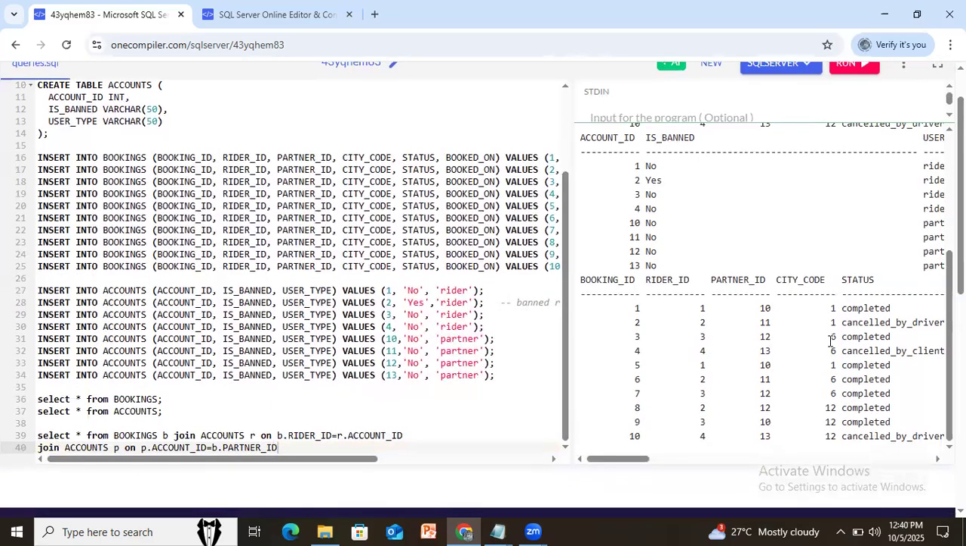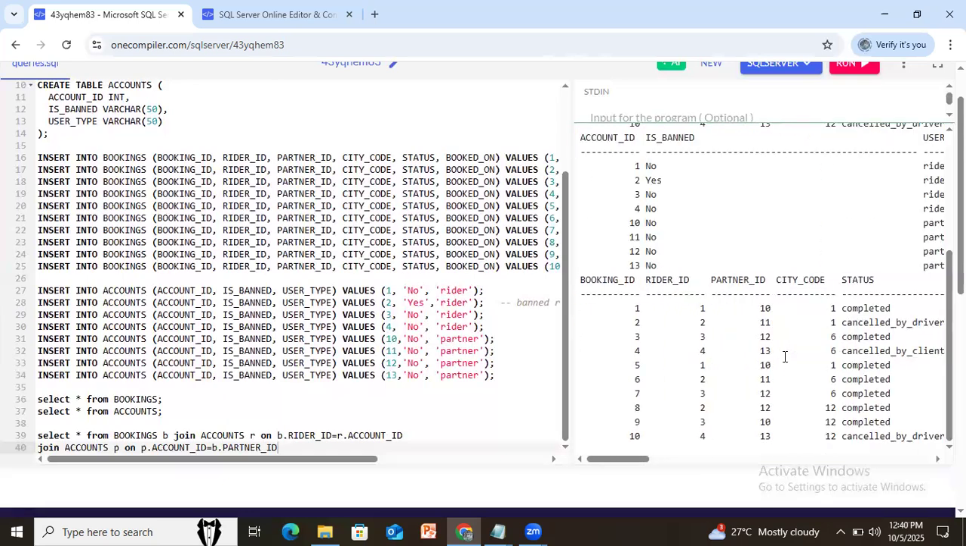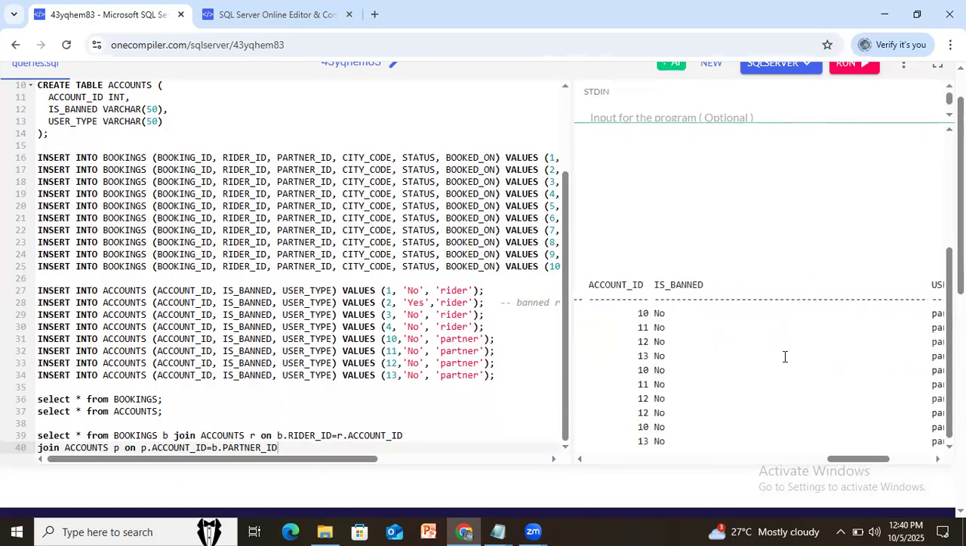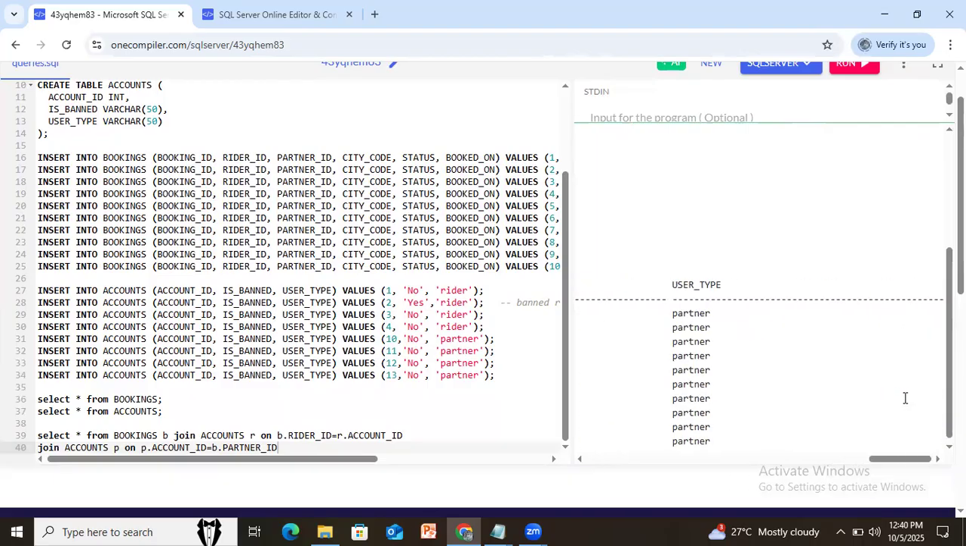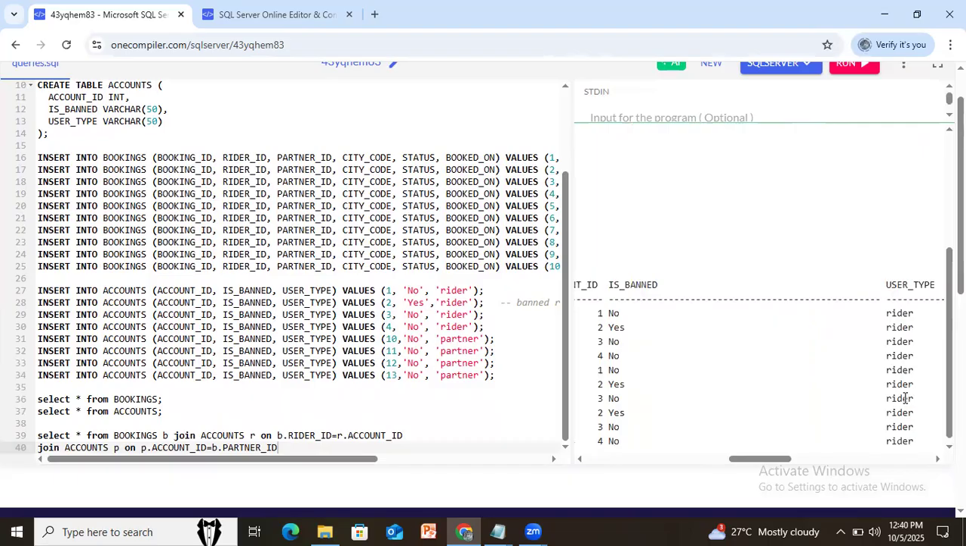So here we are getting two is banned. So first booking ID, rider ID, partner ID. So this is fine. Booked on. So here if you look into this one, is banned all partners. Then here user type is rider. Okay, so we get the details. So a rider is banned or partner is banned.